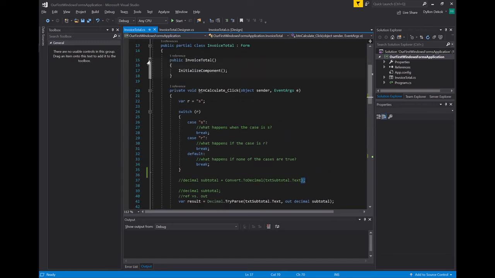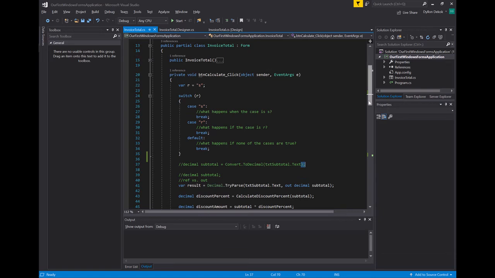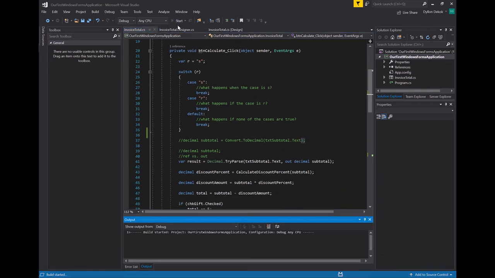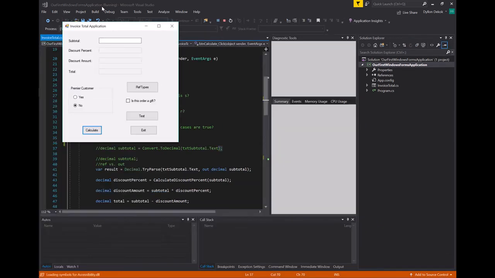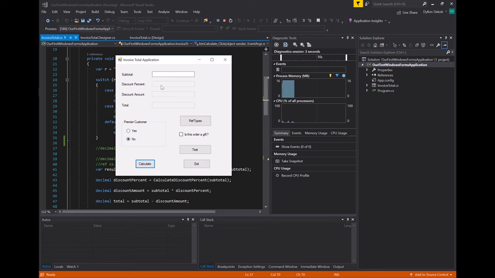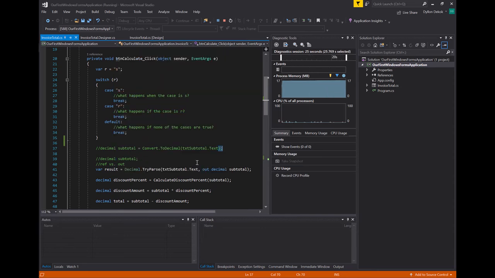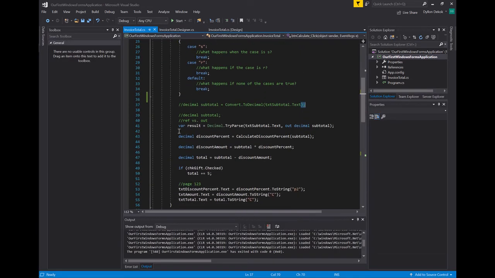So I did jump back to my, which application is this? I named it our first Windows Form application, but this is the invoice total application. This is where we put in the total for our invoice, and it calculates a discount percent, a discount amount, and a total. Here, if we put in garbage to this text box and hit calculate, I handled it in such a way where it didn't throw an exception. I just made it a 0. I think it's because I used the TryParse method. So let's change this TryParse method back to the Convert.